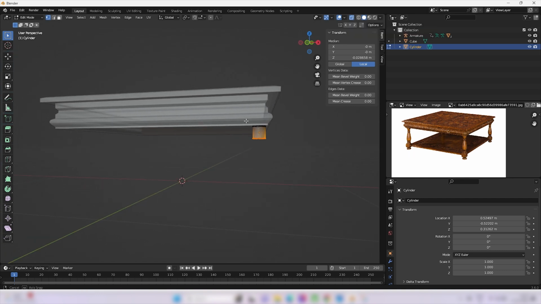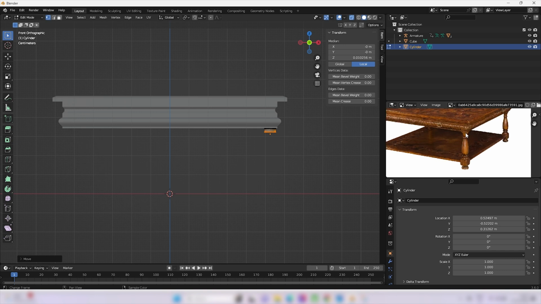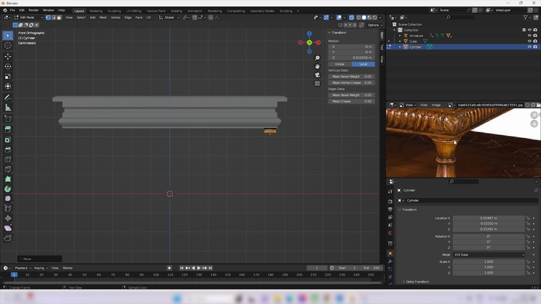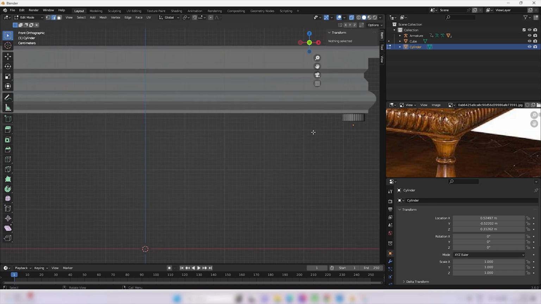I select everything, go to front view, G, Z. Yes, we need to make this cut first. We change the mode from vertex to edge.